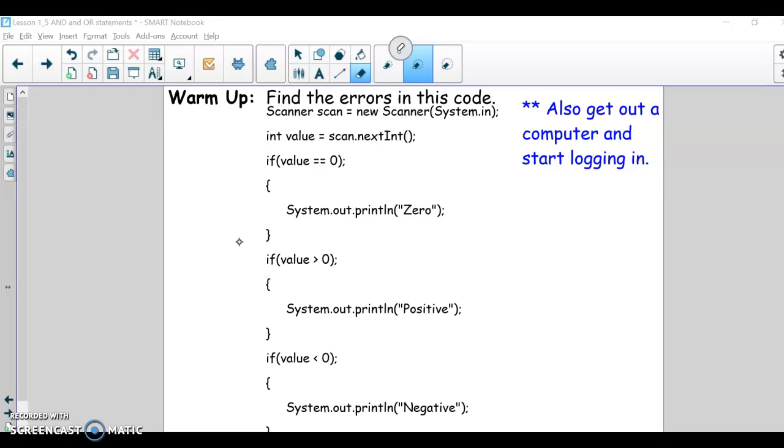So your job is to find the errors. Please note there is a curly brace down here. I just couldn't fit it on the screen here. So know that that is not one of the errors. Pause the video and see if you can find the errors.